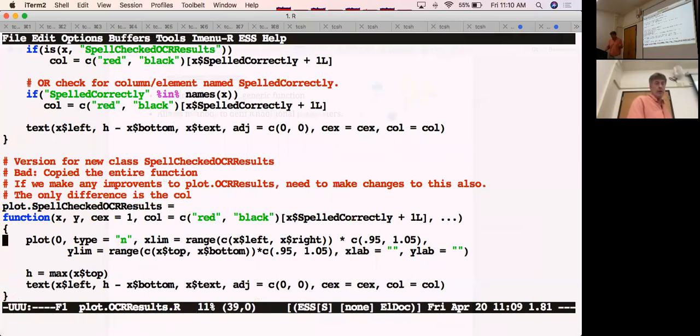Okay, but we could. We could just say plot.spellcheck OCR results. Do this, and I'm going to put the colors in here. Why do I put the colors in here? So the caller, not me, so that the caller can change them. If they don't specify, we get exactly the same results as we got up here, but they can put different colors in if they want.